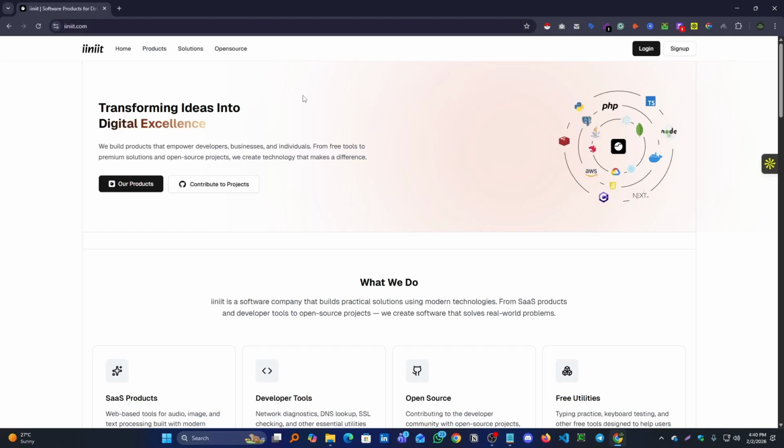Now, look at the top right corner and see the sign up button. So, click the sign up button.